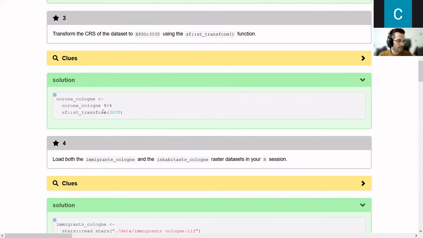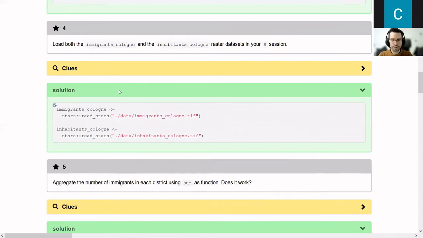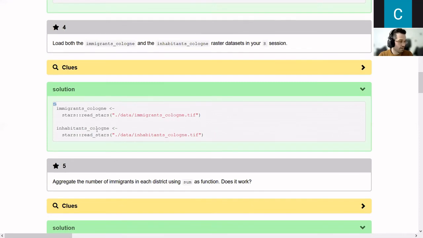I use the pipe operator. You could also just use the st_transform function, enter the name of the data set here, and use just the small digit number to transform the data set into this other coordinate reference system. The fourth exercise was then using functions from the stars package to read the raster files into the session using the read_stars function, same as on the slides again.